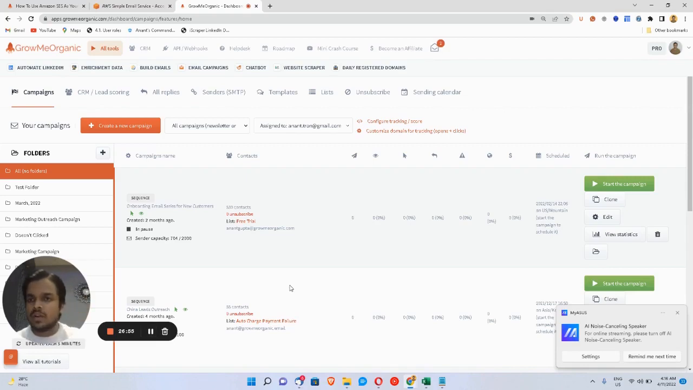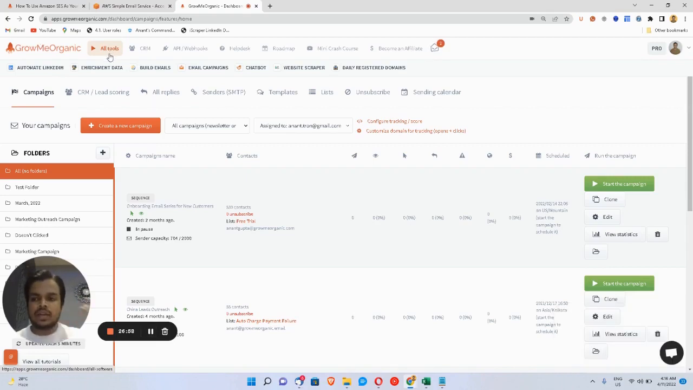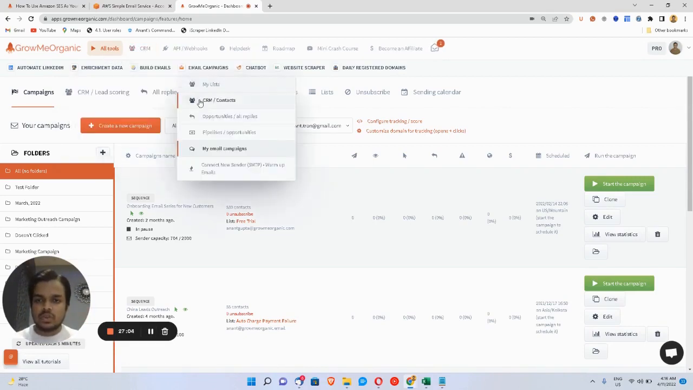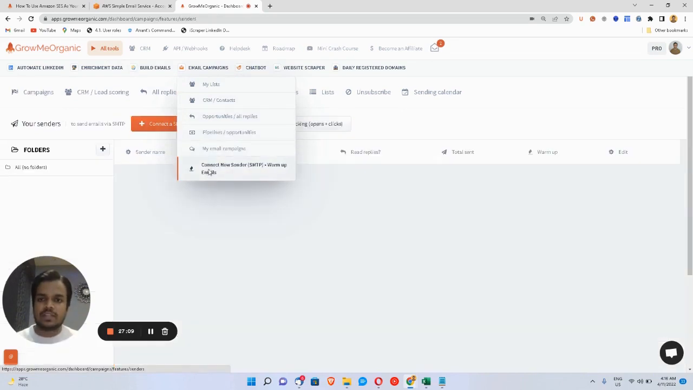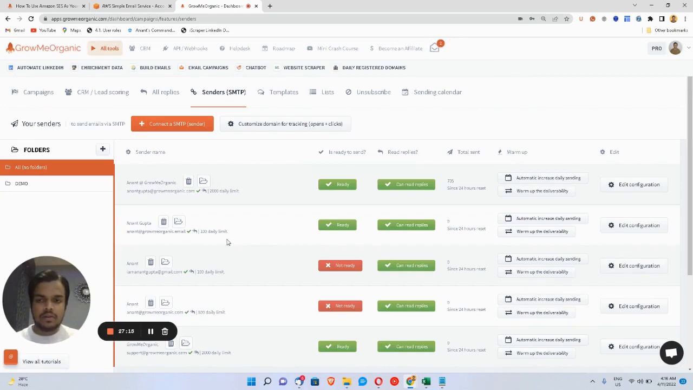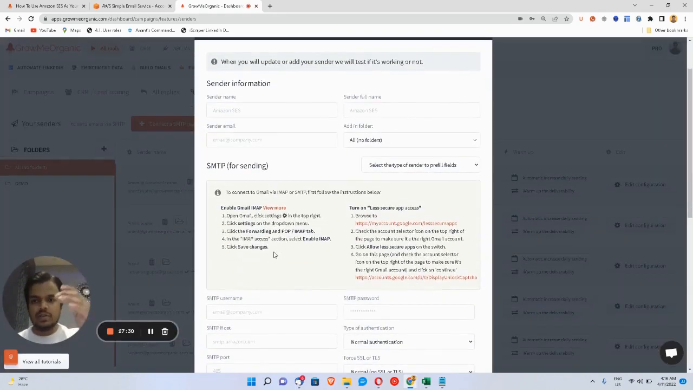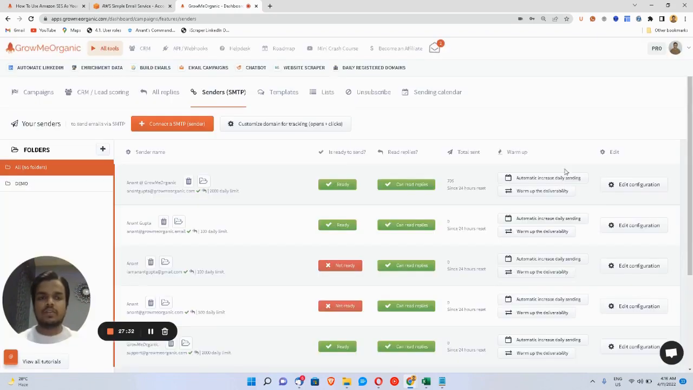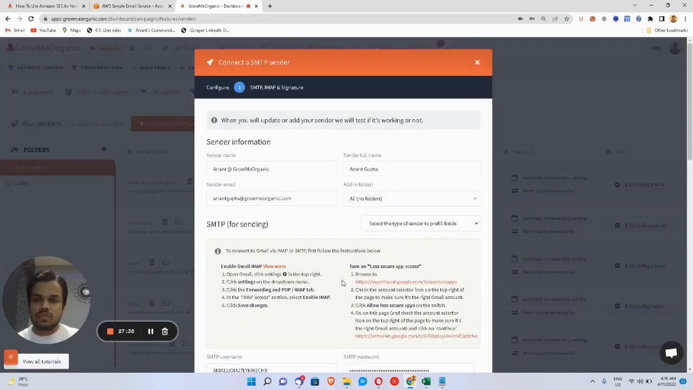Okay, so right now we are at GrowMeOrganic. All you need in order to connect your SES with GrowMeOrganic is to click on All Tools and then choose this one, Connect New Sender. That's it. Just choose New Sender, and here you'll be able to connect your Amazon SES. Now out here, I've already connected my Amazon SES. So if you want to do it from scratch, you need to click on connect a SMTP sender and fill out the form. I'm going to show you a pre-filled form, which is this one.